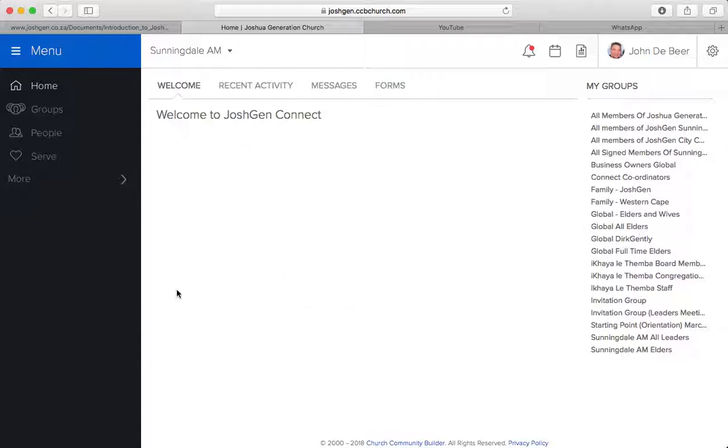So when you log in and you've obviously downloaded and got a username and password for Connect, as you log in, you'll come to this page. This is the home page. I want to just draw your attention to those four or so menus on the left hand side. These are your main menus. So this is your home page.